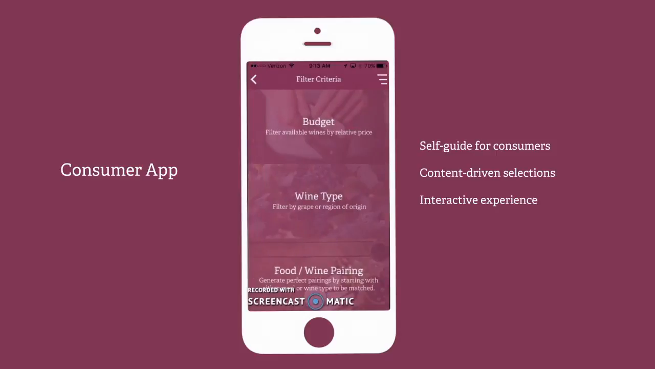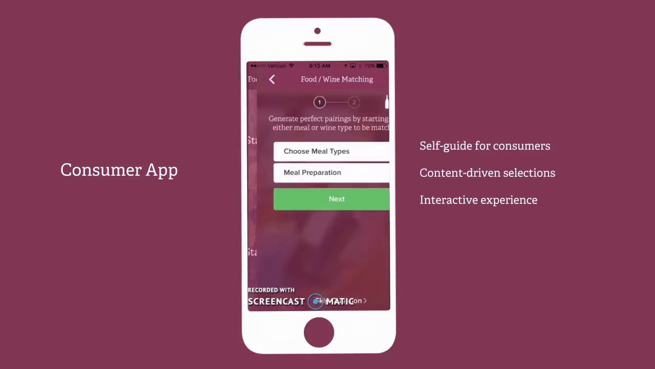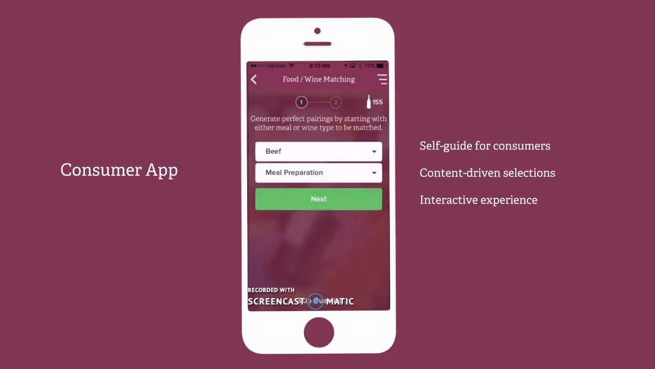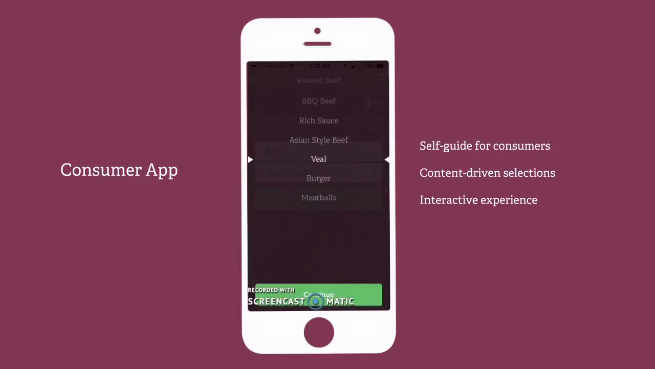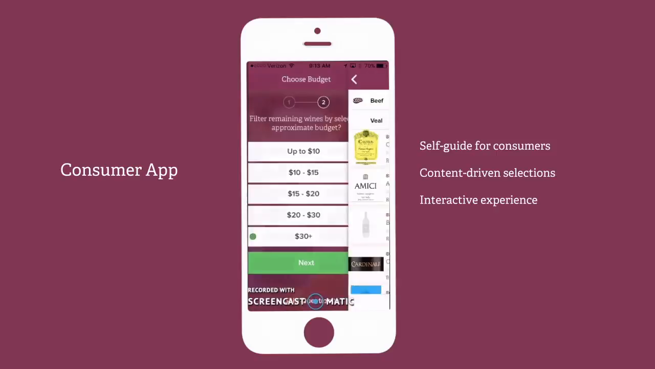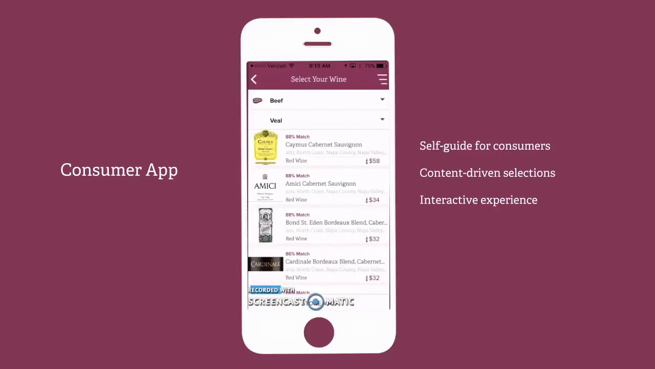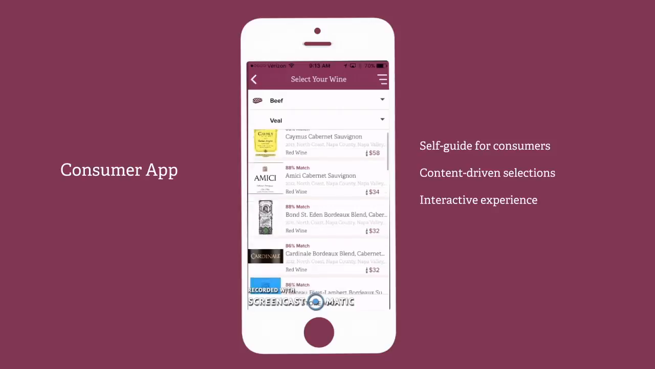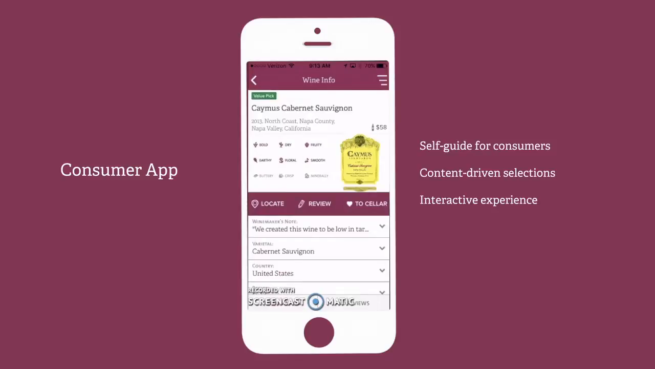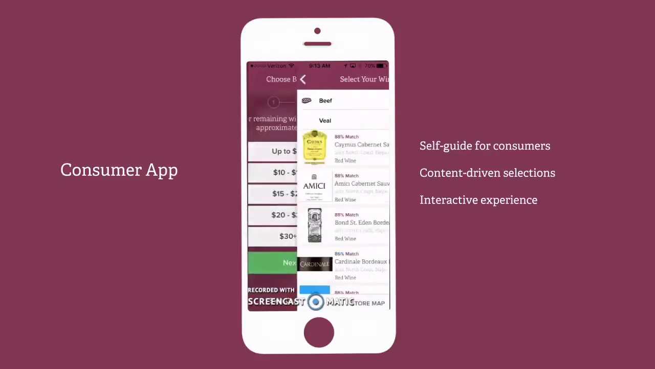Can also go down here into food and wine pairing and say, hey, I'm going to be having, let's say, veal tonight, and I don't know exactly what pairs with veal, but my budget is $30 plus. What is the best wine that fits that profile and matches with beef and veal? And so it'll show you all the wines and then the percentage match, and then obviously if you want to find out exactly where it is in the store, it's an easy way to get to that.